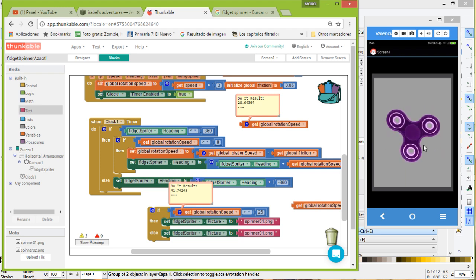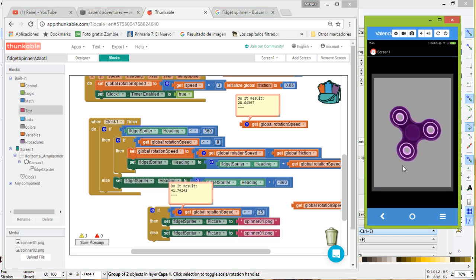Okay, this is the way you make a fidget spinner in Android App Inventor or Thunkable or whatever you call it. Okay, it's quite interesting. You can just add some things like changing skins. Okay, so you can add some noise to make it more interesting. And you can also change the direction of the heading, detecting the fling, the direction of the fling. I guess that's something that you can make.